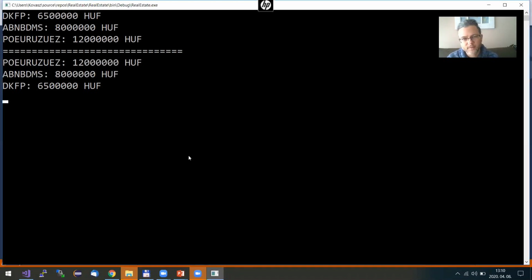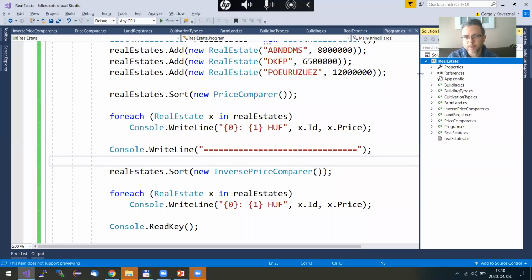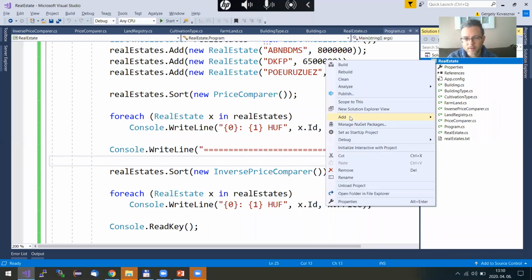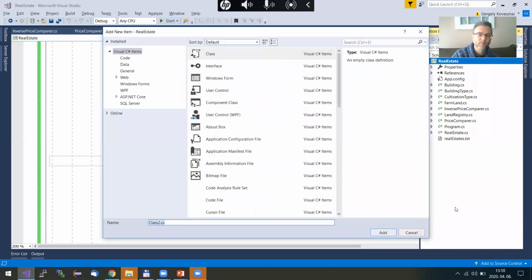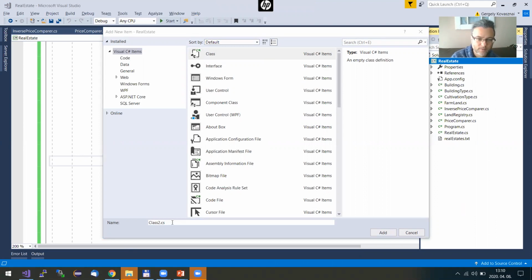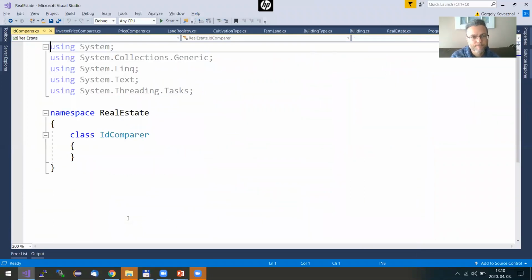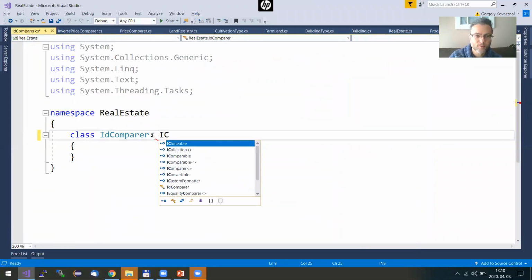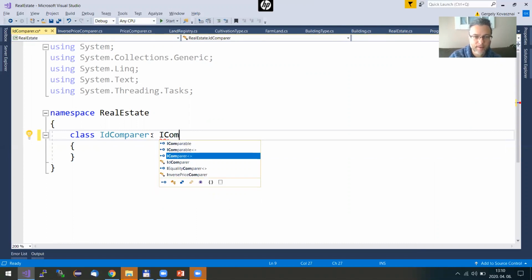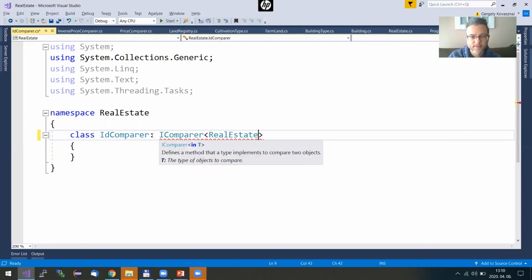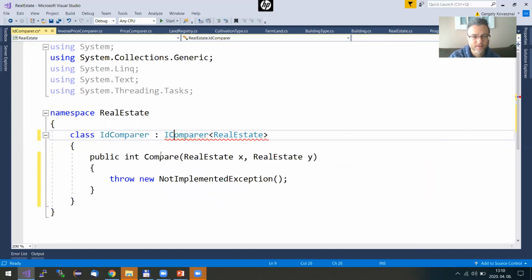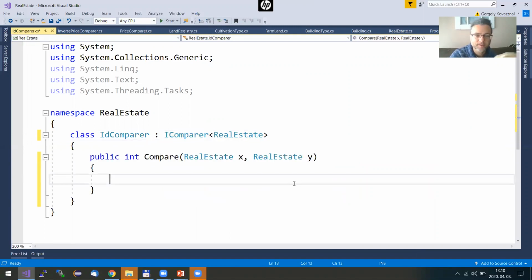Okay, I still have 10 minutes left. Therefore, I would like to implement a third kind of comparer, because I would like to sort real estates based on their IDs. So let me call that ID comparer. Yeah, it's getting boring. I'm implementing the IComparer interface over real estates. Okay, I knew that. I need to implement this interface. Yeah, okay. Erase the dummy body.